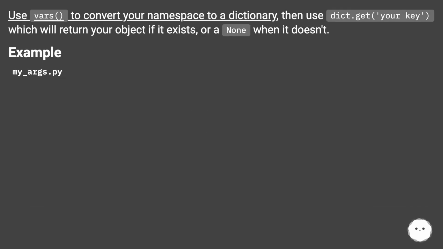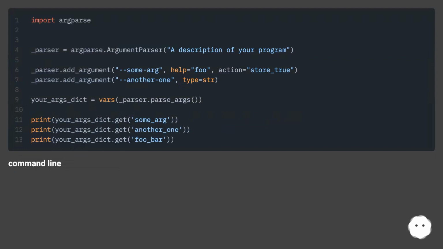Use vars to convert your namespace to a dictionary, then use dict.get to get your key, which will return your object if it exists, or a None when it doesn't. Example: my_args.py. Command line.